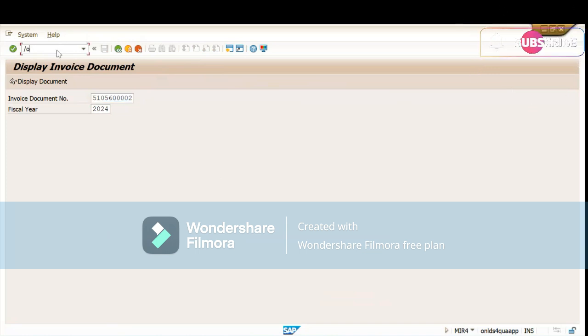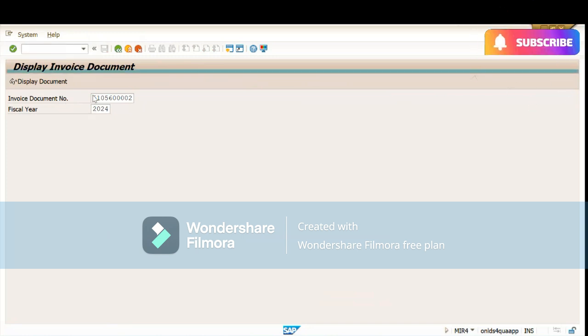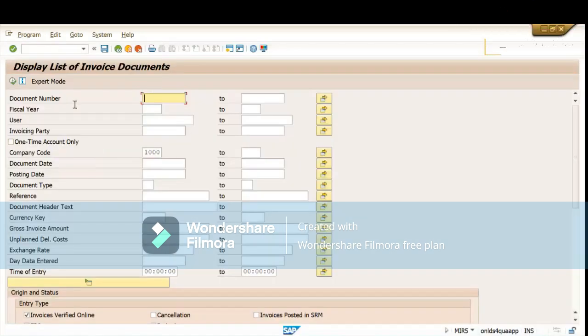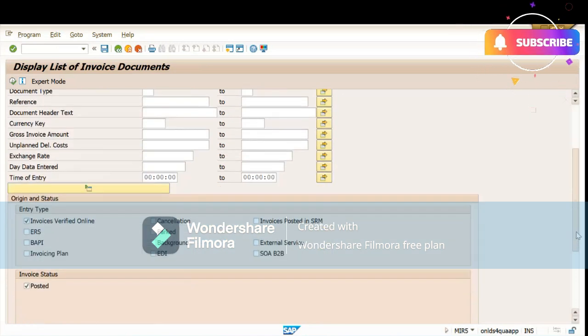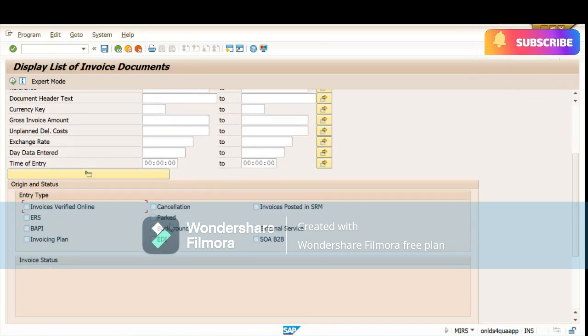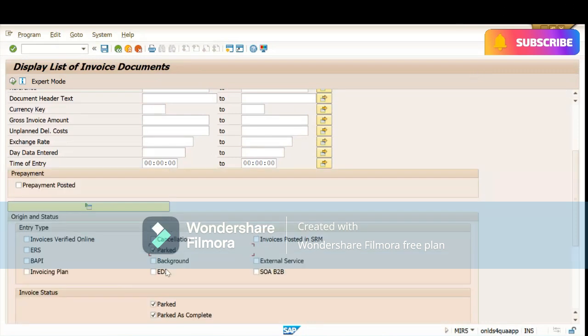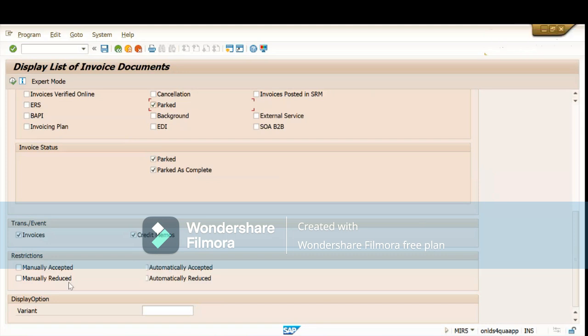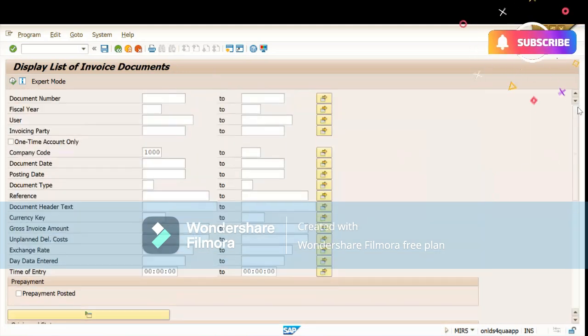/o MIIR5 is to display the list of the invoice documents. Here itself, you can find the documents based on your selections. So this is the invoice. Don't select this one. The parked items you can select here, and invoices manually updated. This is all, no need to worry. Now we can easily find the document.